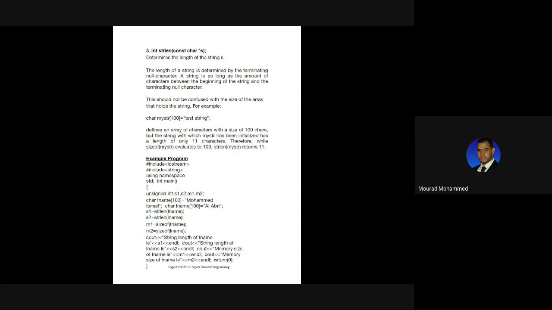To count the number of characters inside a string, or inside an array of characters, we have more than one solution, not only one. One of the very famous predefined methods utilized to count the number of characters inside a string is strlen, string length.